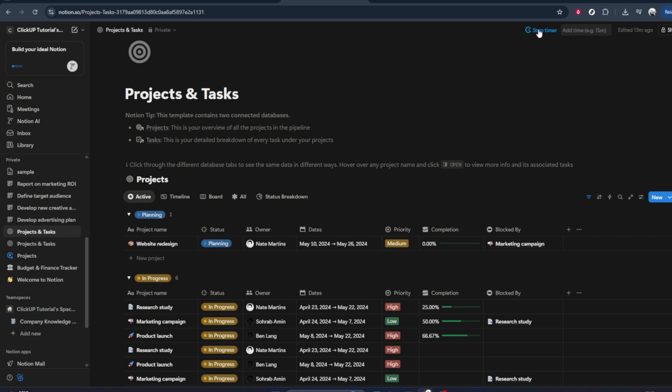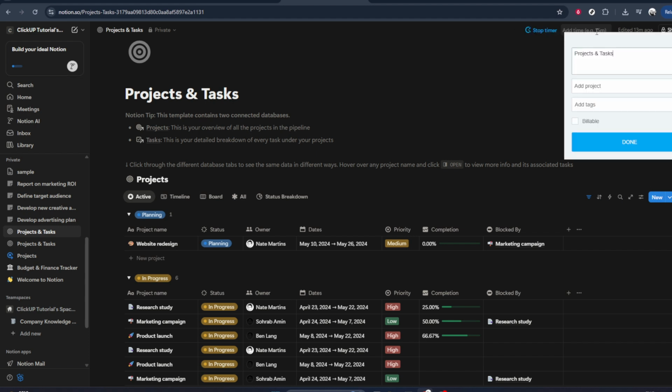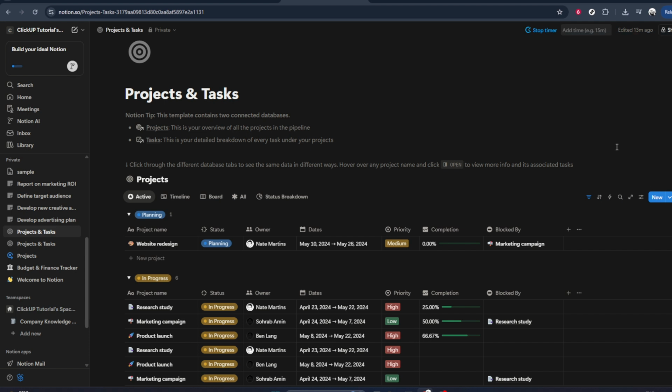When you're finished with the task, you'll typically return to that same timer area to stop it or log the entry, depending on how your setup works. And that's all there is to it. Click the timer in the upper right, fill in your task details, and hit Done to start tracking your time in Notion.